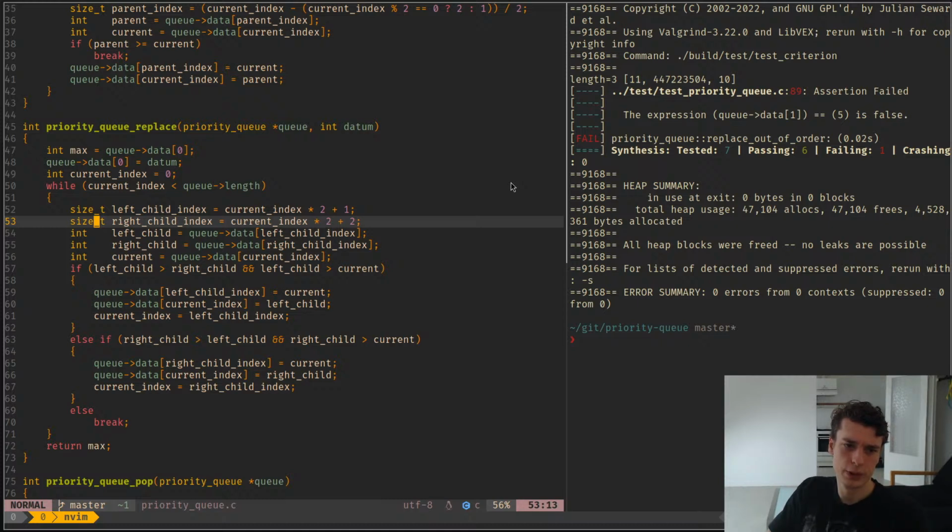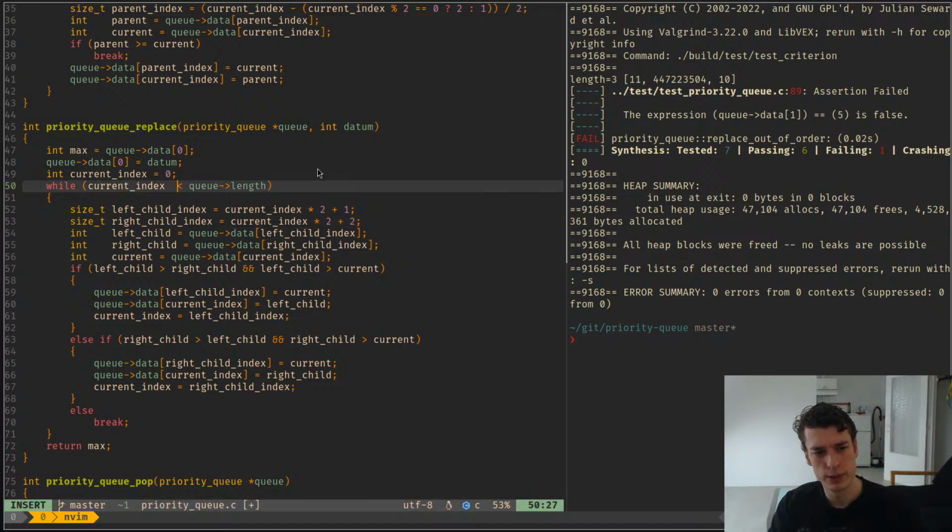So if current index. Actually, can't I do like times 2 plus 2? No, but there could be a situation where there is only a left child left. There is no right one, but we still want to compare to the left one.